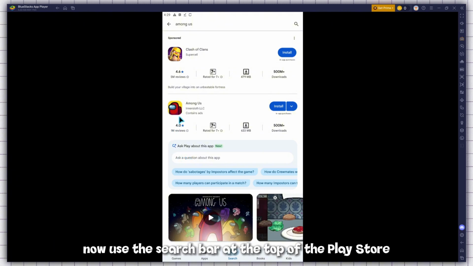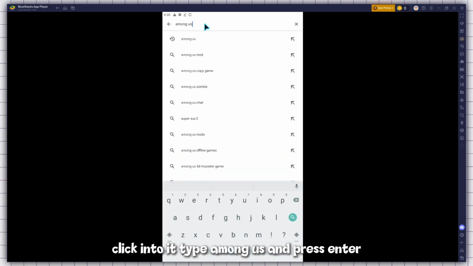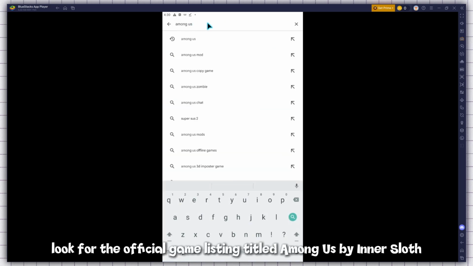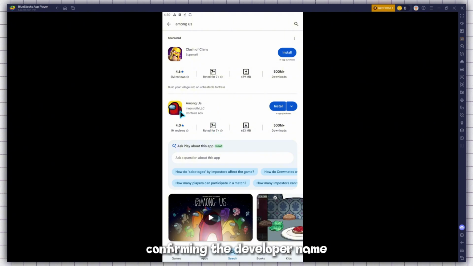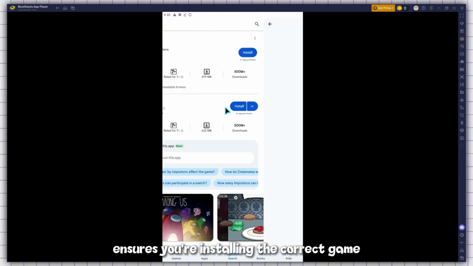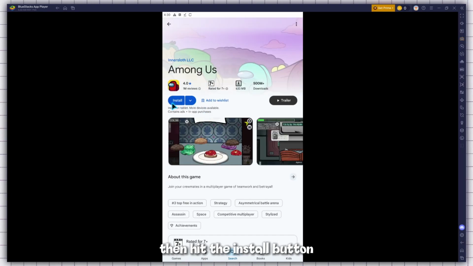Now, use the search bar at the top of the Play Store. Click into it, type Among Us, and press Enter. You'll see a list of results. Look for the official game listing titled Among Us by Innersloth. Confirming the developer name ensures you're installing the correct game. Click the Among Us listing to open its detail page, then hit the Install button.